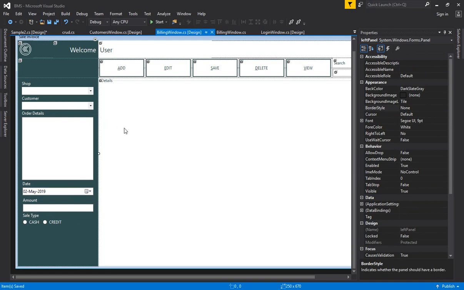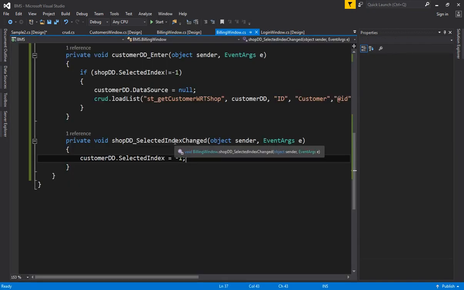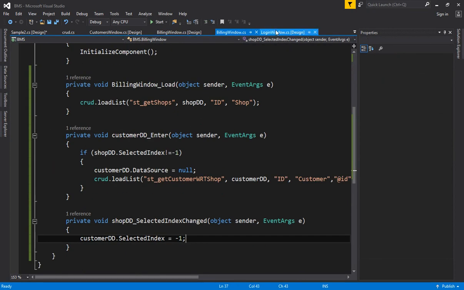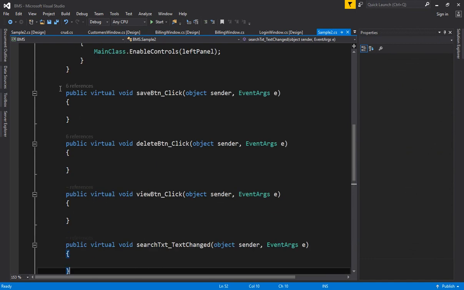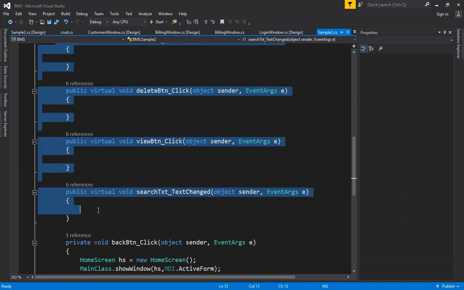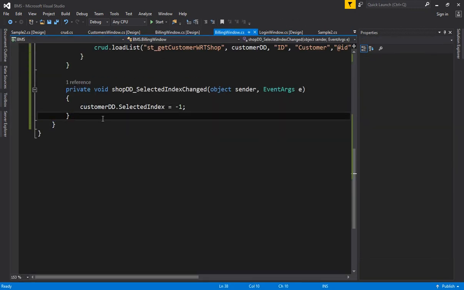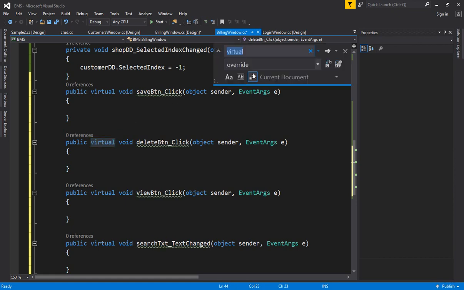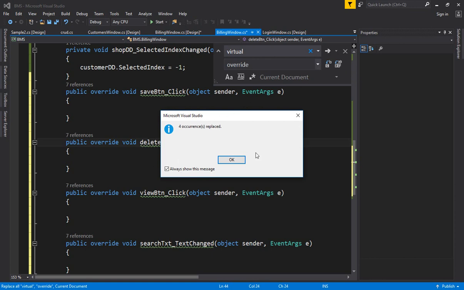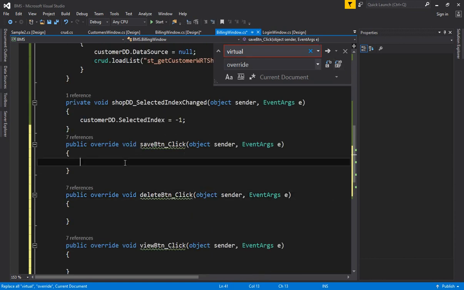And then you can specify the code now. So go to the code. Here you don't have the save, update and edit, so let's go to the sample 2 code and copy these buttons, the save button, the delete button, the search button, all that. Then come here inside billing window and paste it here, simple. Then remove this virtual, copy, press Control H, and then overwrite, it should be there, in the current document, and then replace all, simple.